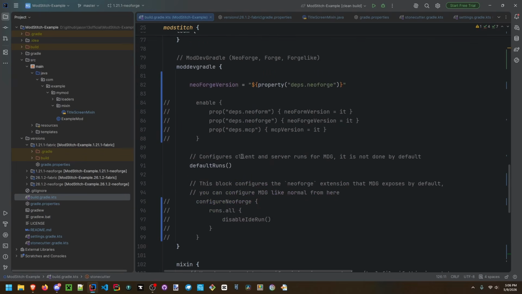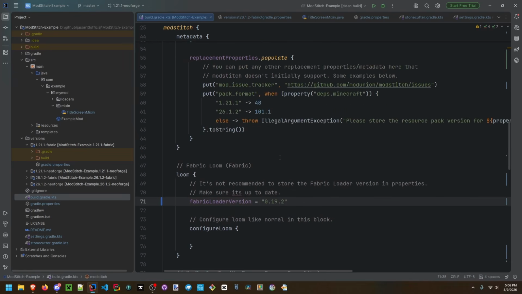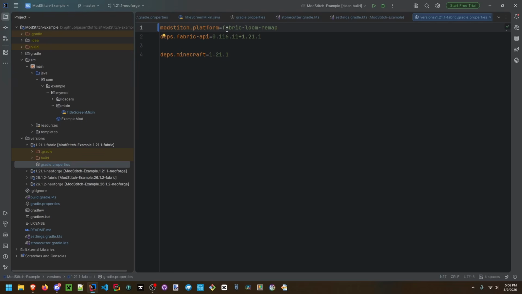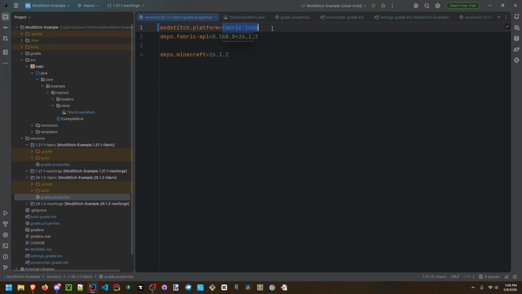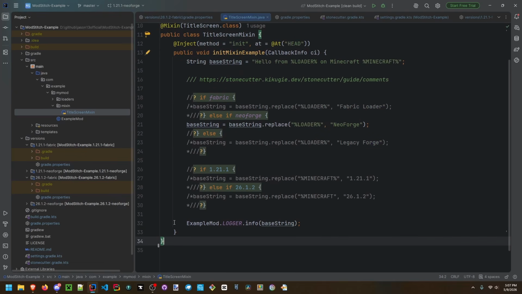We removed some stuff from this Modstitch block, changed our fabric loader version to 0.19.2, took out some of this logic, and I moved this, but I don't believe you actually need to move this. It should work just fine. And then in our Gradle properties, we need to make sure we're using fabric loom remap for versions before 26, and anything after that we're using regular fabric loom. And then in title screen, this was wrapped with a check for if not vanilla. We're not targeting vanilla, so we don't need to worry about that so much.